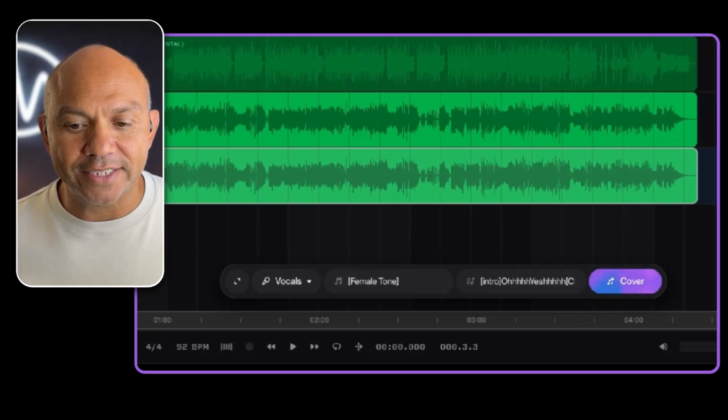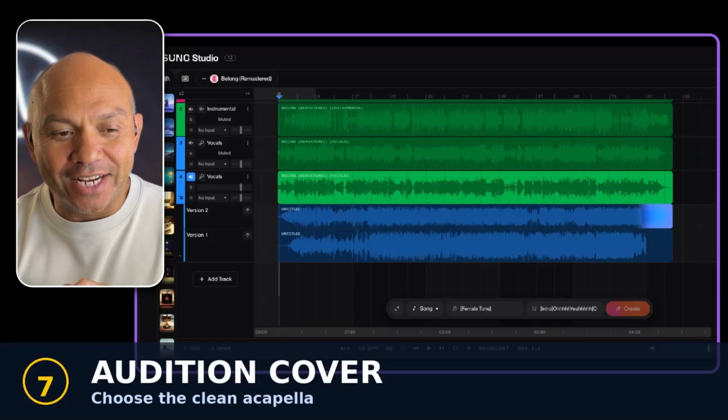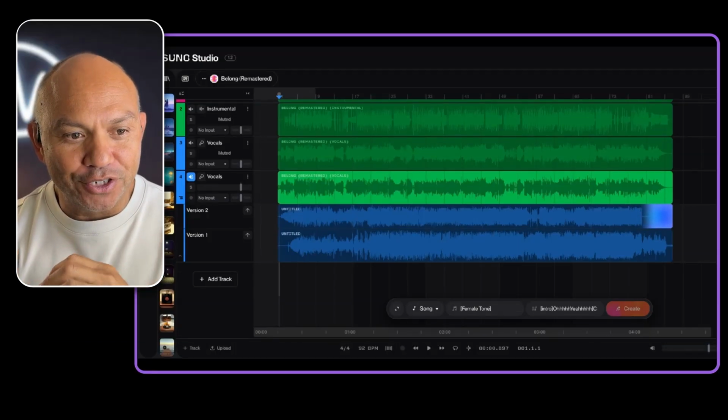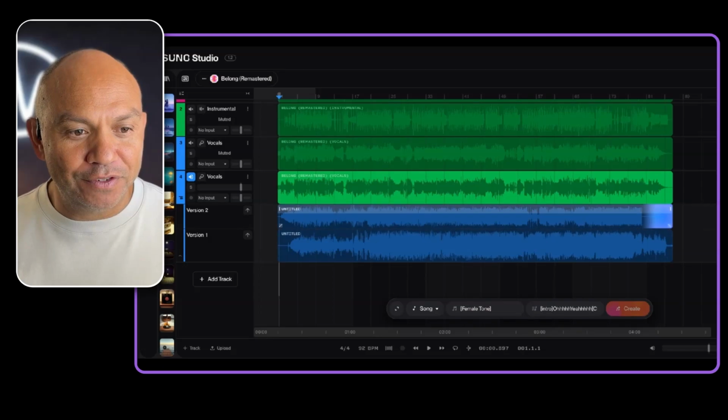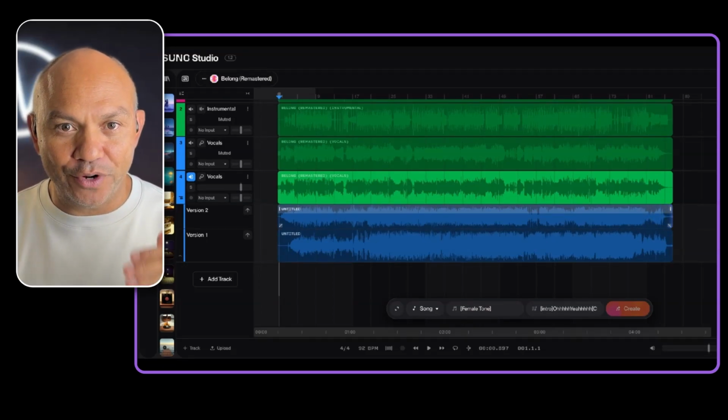We're going to replace that by clicking cover. So now Suno is going to regenerate that vocal line. Okay, Suno has done a cover version of that audio file, just the vocals, the acapella version of Belong, and we've intentionally prompted it to be a female version of the male, so then we can create our duet.